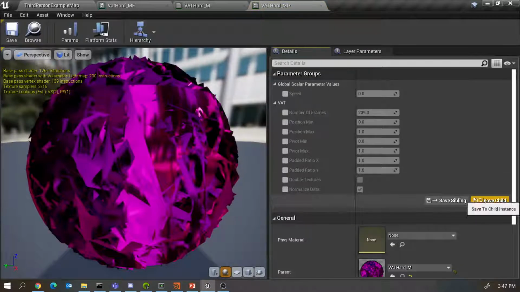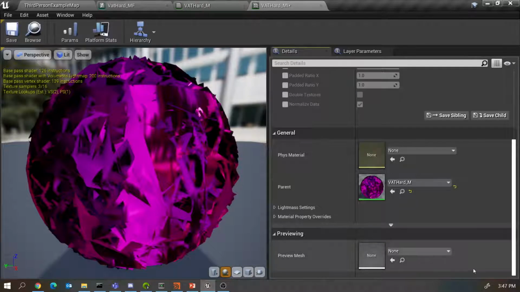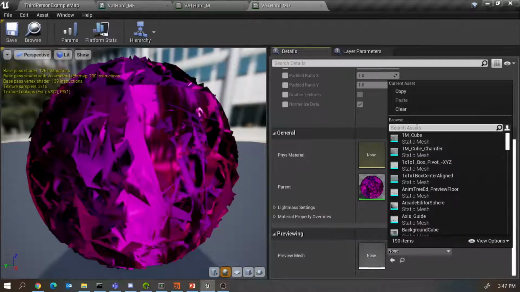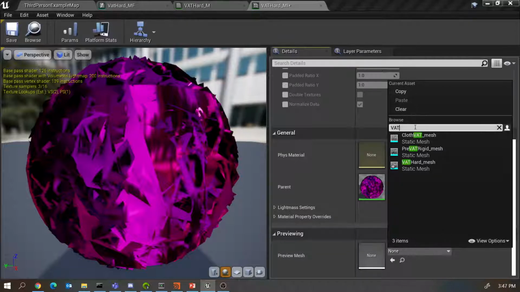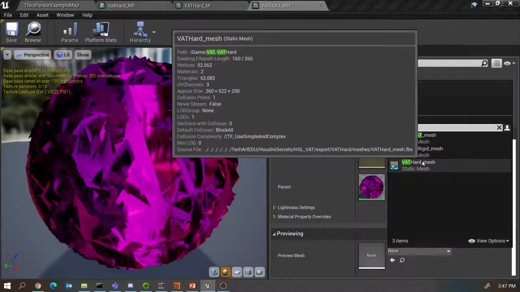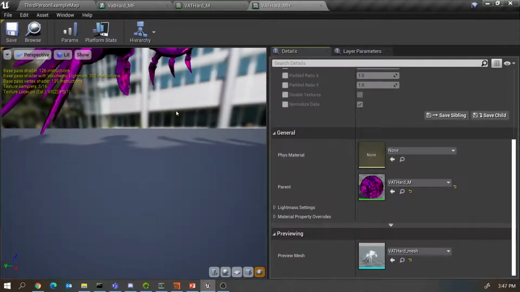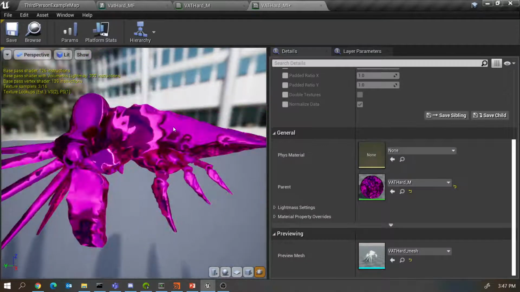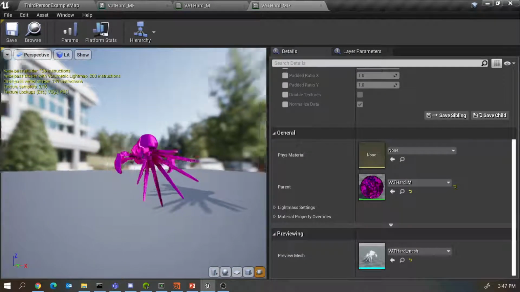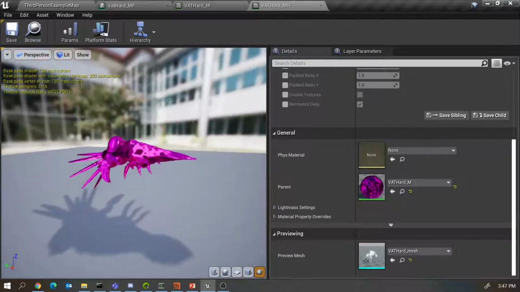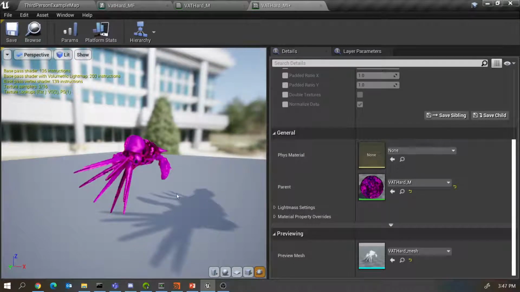All right, so for the physical material, let's give him a preview mesh, and so let's go for Squidward. I forgot what this is called. It's called VAT Hard. Is there a VAT Hard mesh? Yes, there is. There is Squidward looking like a Christmas tree ornament. Okay, we are good to go.